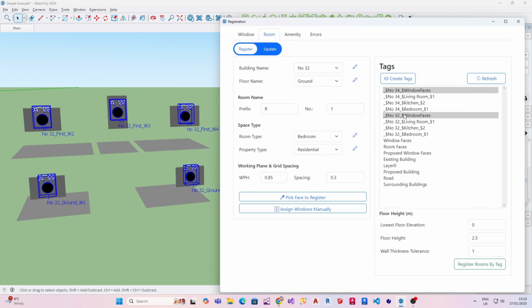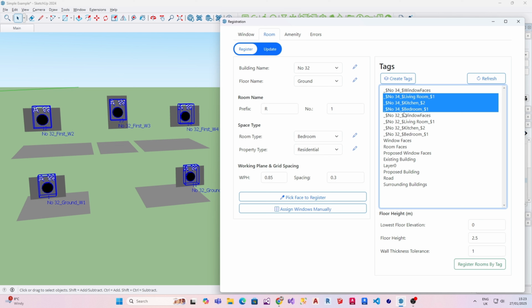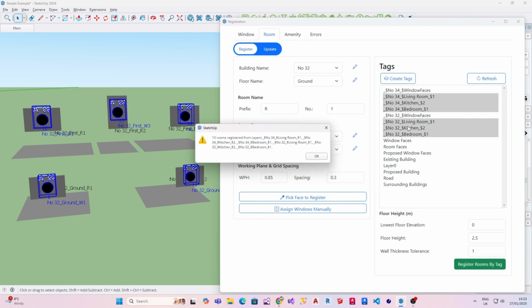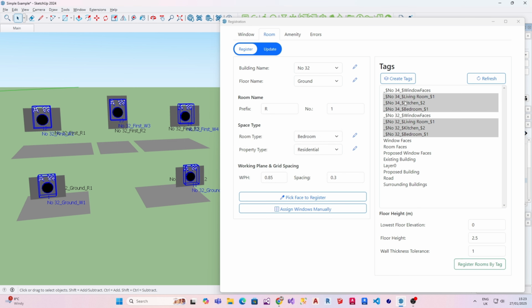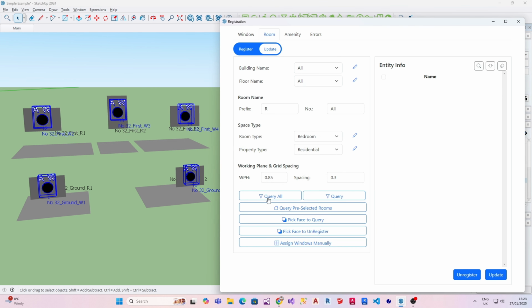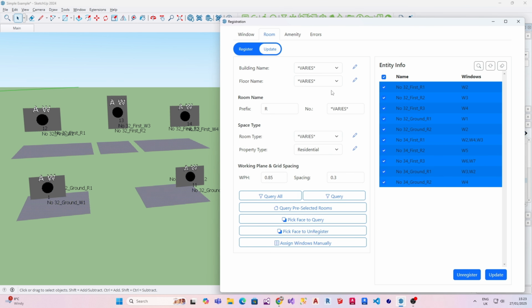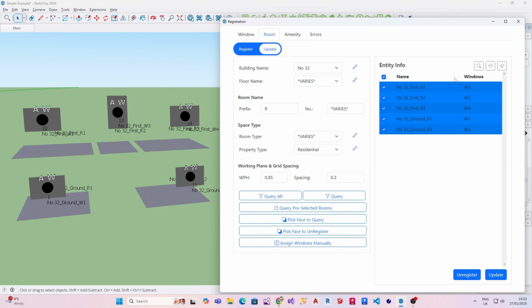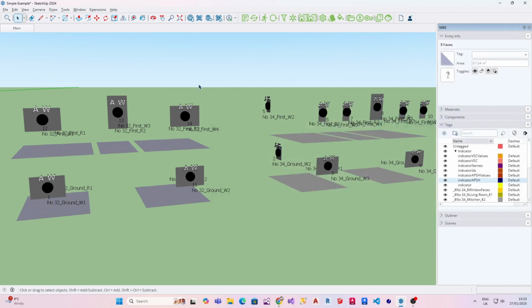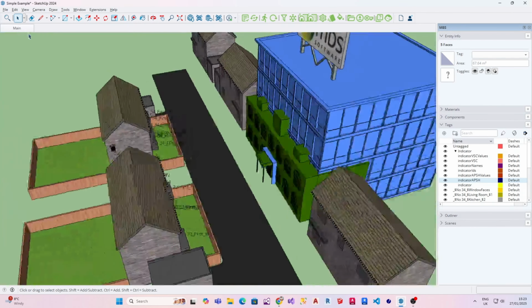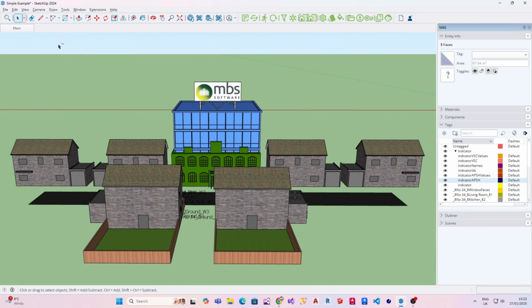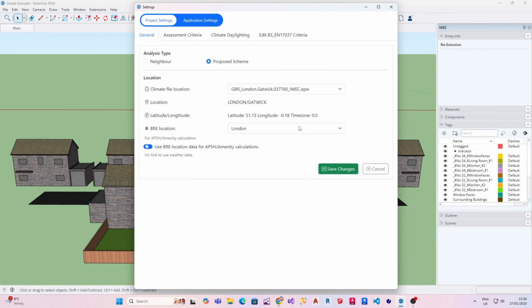In similar fashion, we will register rooms. Select the tags from the table and click on Register Rooms by Tag. Now our model is ready for neighbor analysis. Before we start, let's set up project scheme to neighbor analysis.